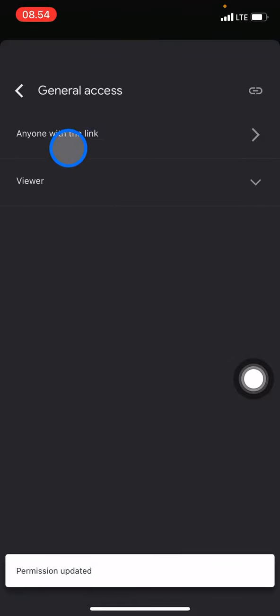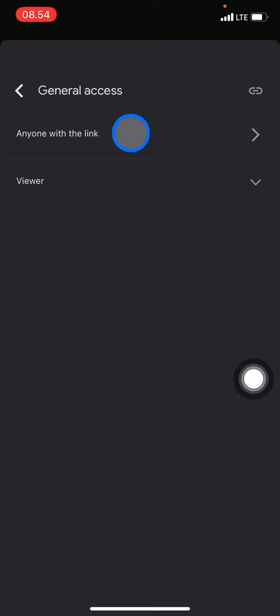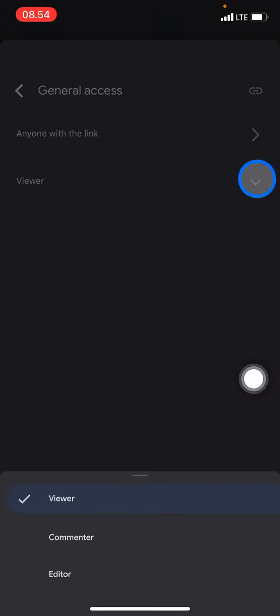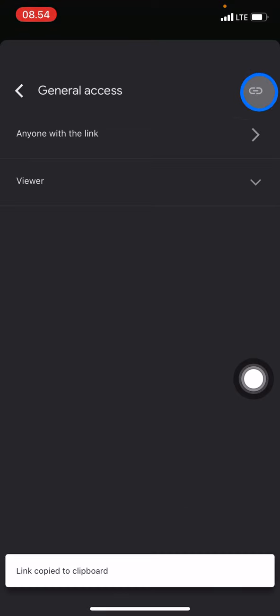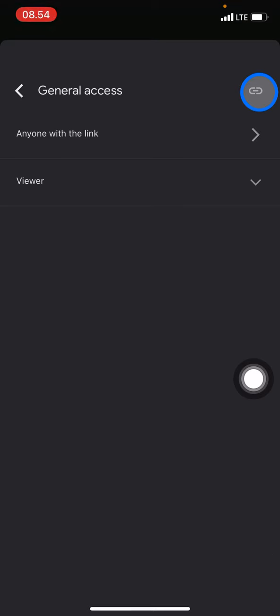And now whenever you have already changed from restricted into anyone with a link, there will be another option that you can choose here. You just need to click it. So if you want to make the file viewable only by other people, you just need to click viewer and click copy link and send the link to your friends or the people that you want to give it to.